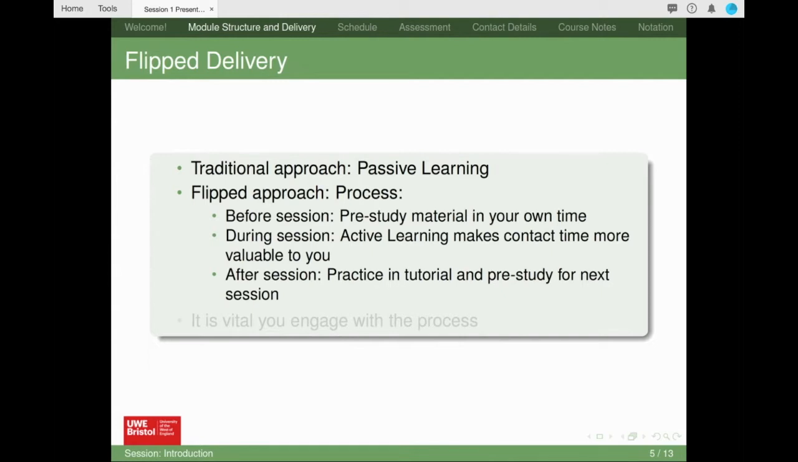The other thing that's worth noting is that the marks you get in your exam are very well correlated with the process that I've presented here. So like I said, it's vital that you engage with the process. It's vital that you turn up to this session having looked through the pre-study material in your own time, because I'm not going to be using this session at all to deliver new content. It's going to be going over the content that you will have had in the preceding week with the pre-study material. Okay, it's very important.